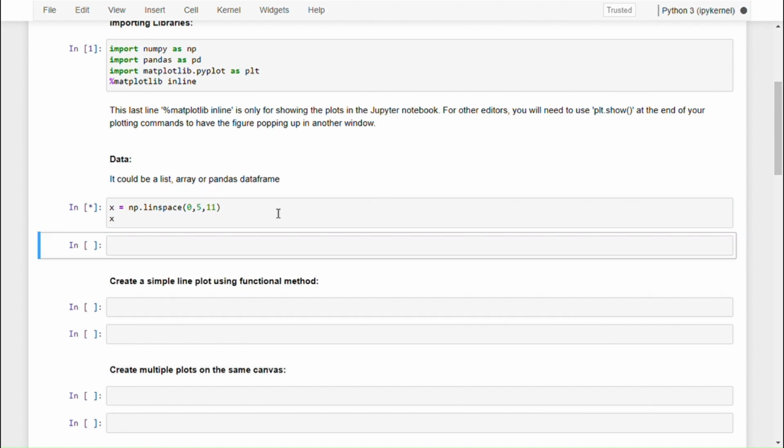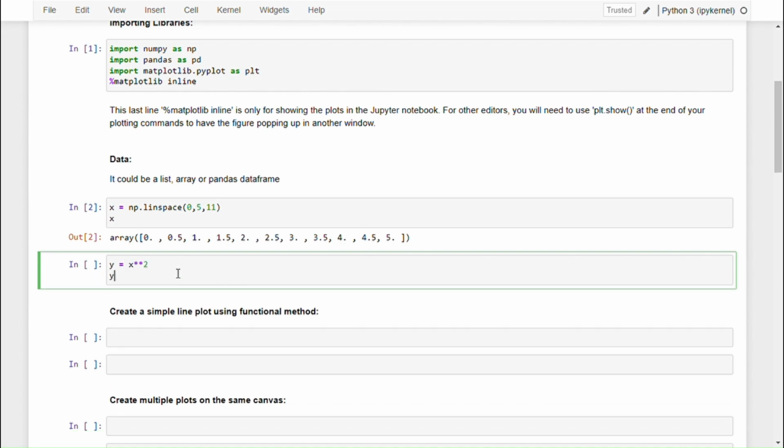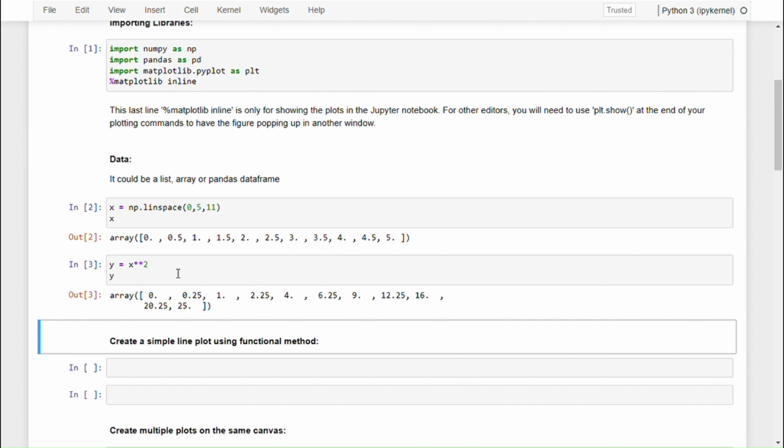So let's run this. We have our array here from 0 to 5, and let our y be x raised to the power 2. So y would be the square of all of these numbers in the x array.